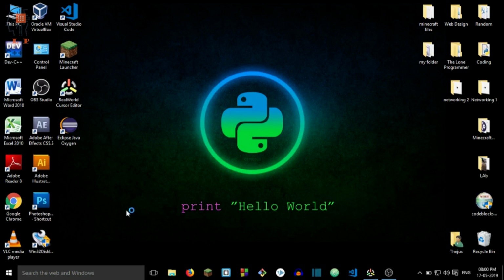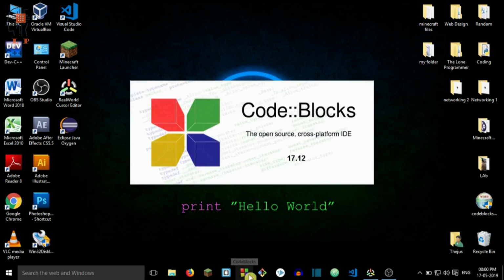I have the code blocks logo here, icon, but you should have it in your desktop. Click open it, then this screen will pop up. It may take some time at the first time, but don't worry, that's just the first time.